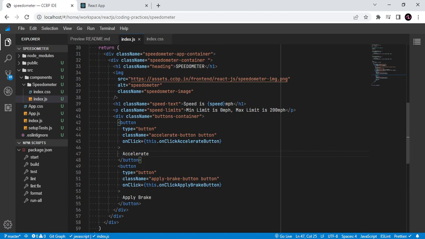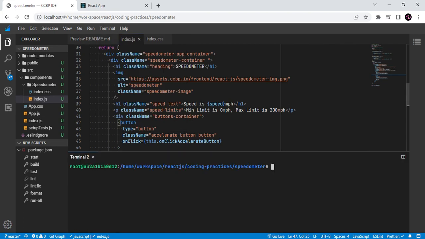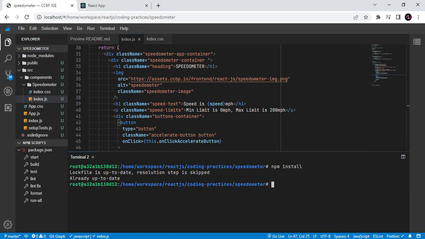Coming to the compiling part, I'm opening the terminal. Here we need to install npm, the package manager. The command is npm install. I already installed the required dependency files, so it shows already up to date. Now we are going to run npm start to run the web application. Let us see what will happen.